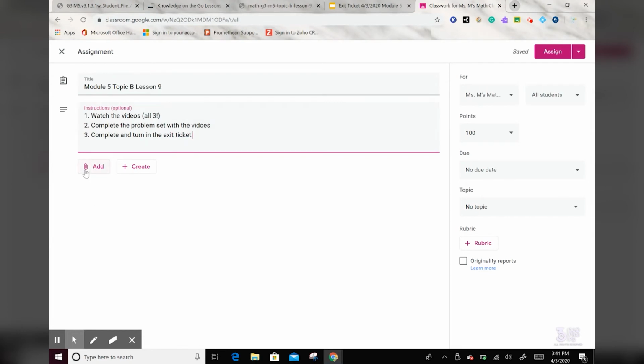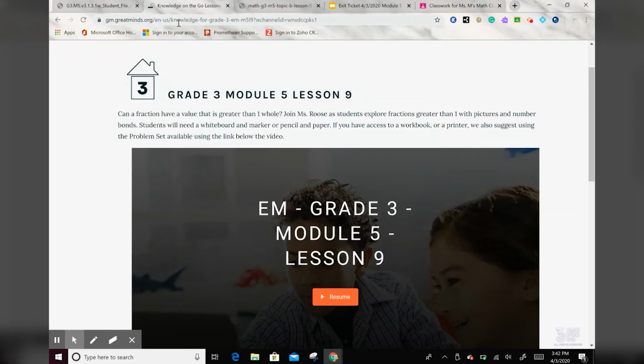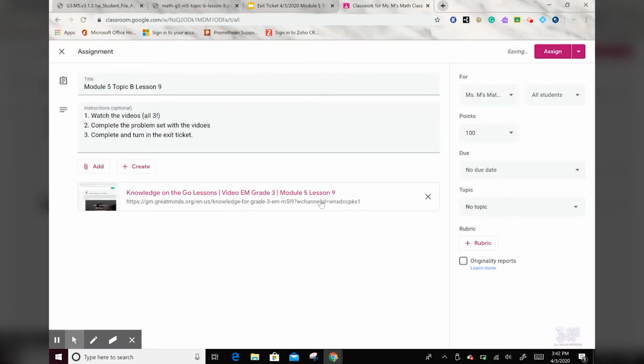Okay, so now I need to add my resources. So I'm going to choose the file button, and the first one I want to do is the link to the videos. So I'm going to copy and paste the website, paste that link in, add link. Okay, so now you can see that they'll just click there and it will bring them straight to those videos that I want them to watch. Also like that they're through Eureka and Great Minds because there's no ads and things like some of the YouTube videos may have.